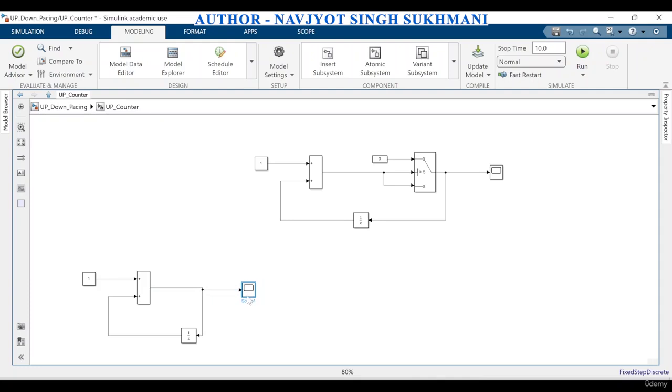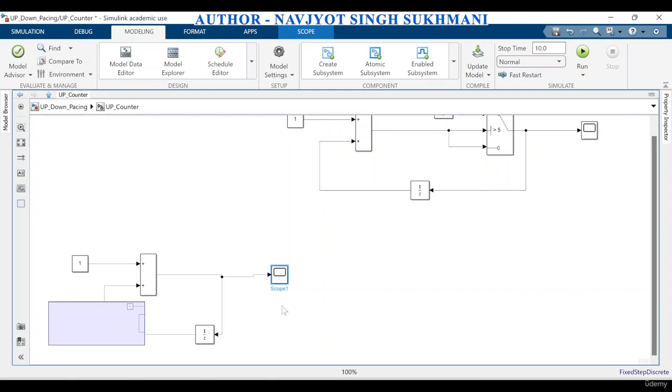It is not a 5-step up counter. It is a continuous up counter. It will count until the stop time. It will start from the start time and it will stop at the stop time. Okay, so this is a basic example, and I'll tell you how it will count and how it will work.